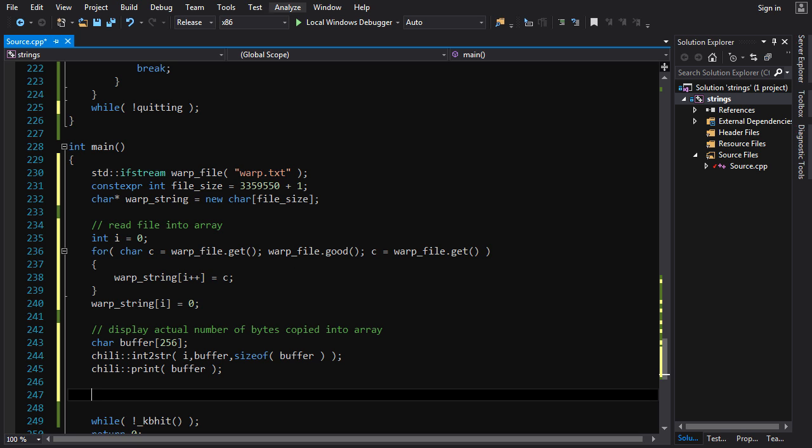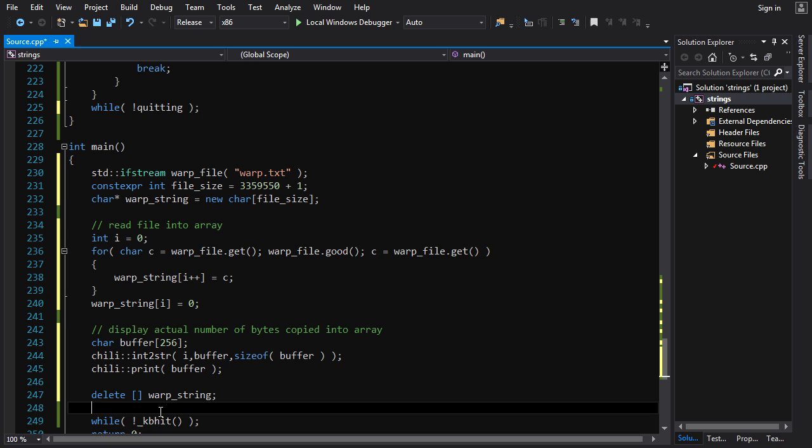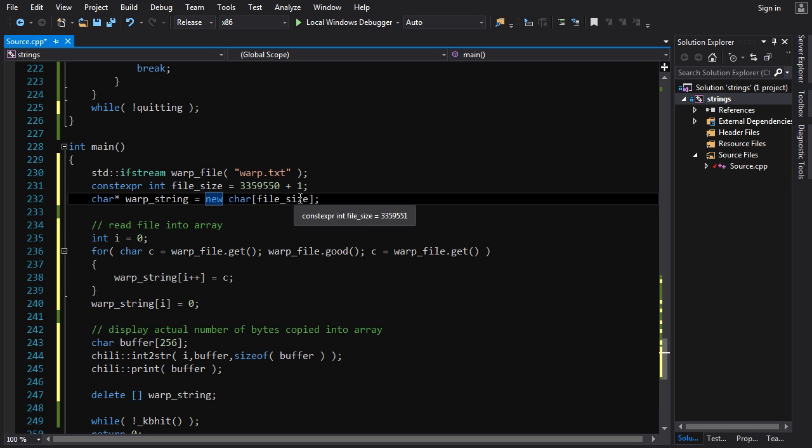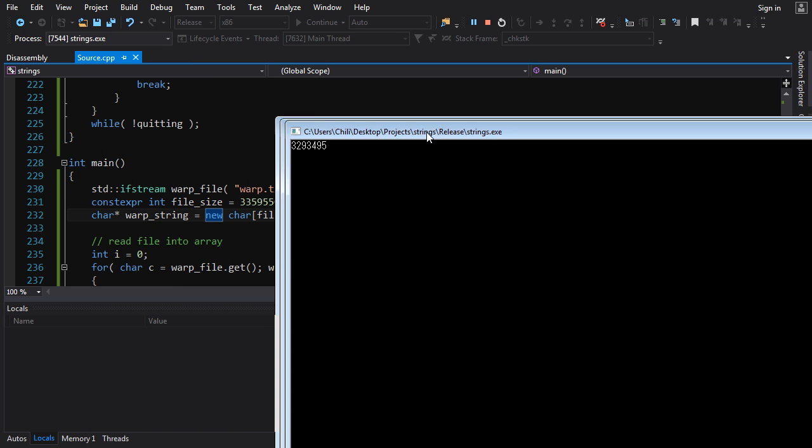Now deleting an allocated array is a little bit different than deleting an allocated single object. So keep this in mind. When you delete an allocated array, you got to do delete, and then you've got to do the square brackets, just empty square brackets. And then you put the pointer name, which is warp string. Where's my warp underscore string? There it is. So this will delete the allocated block. Never forget, if you're allocating as a block of memory, as an array, you've got to delete as an array. And if we run this, we get our output.